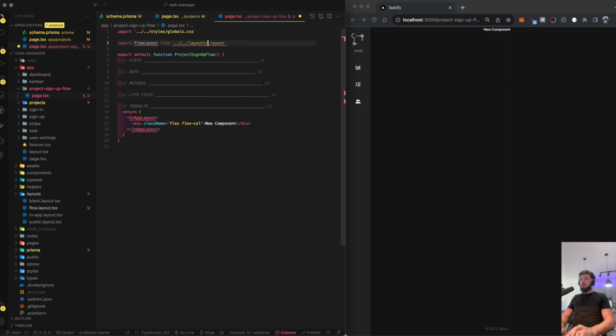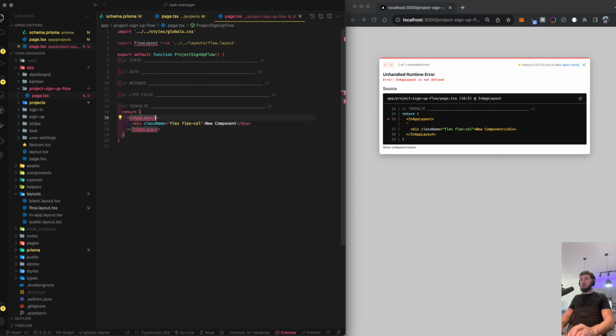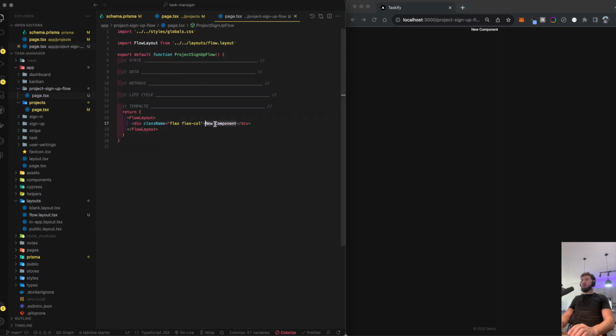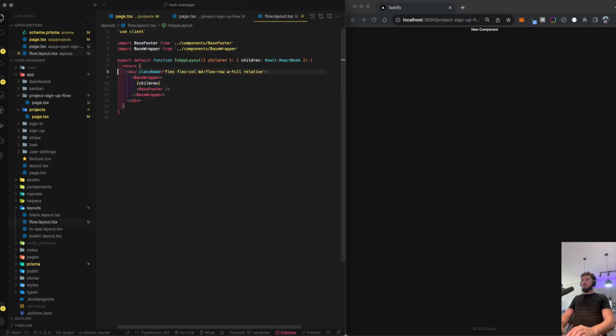So we go to flow.layout instead, and we swap out the in-app layout for our flow layout. And we should just see just a dark screen. Yep, and that's exactly what we want. So this is where all of our stuff can be. We probably also want it centered, I imagine.